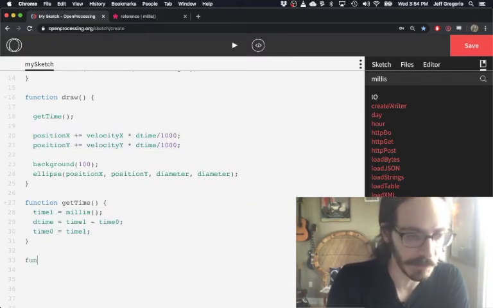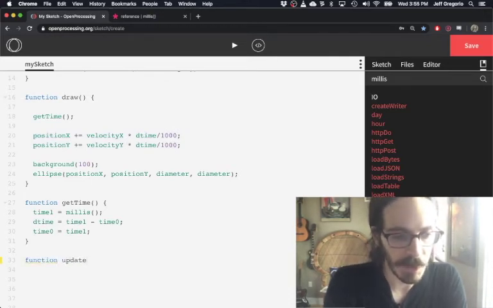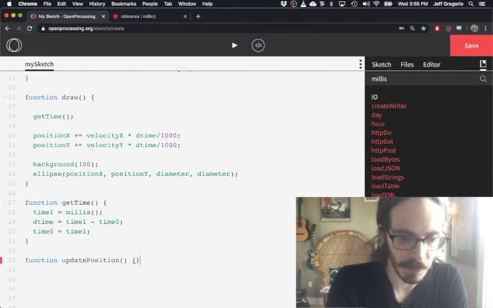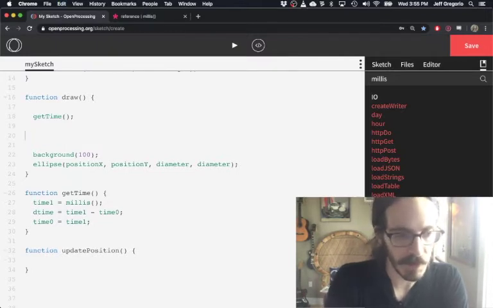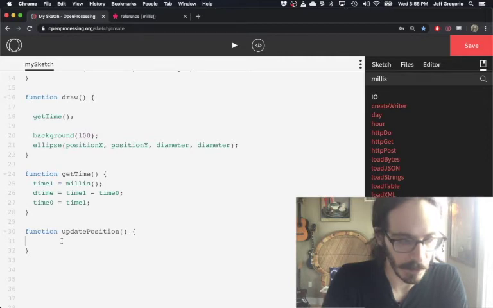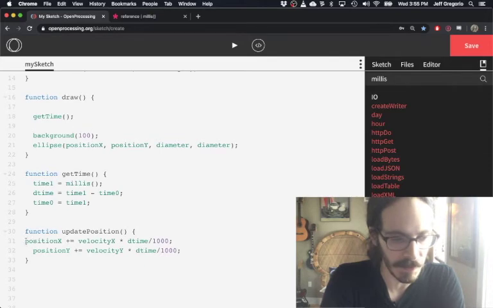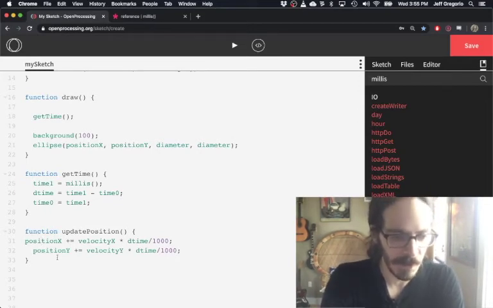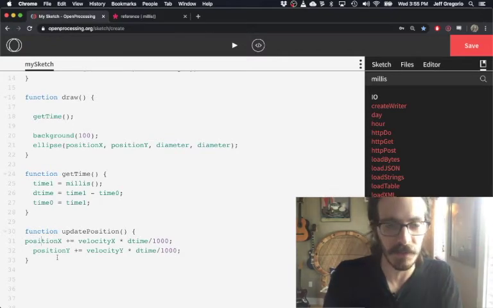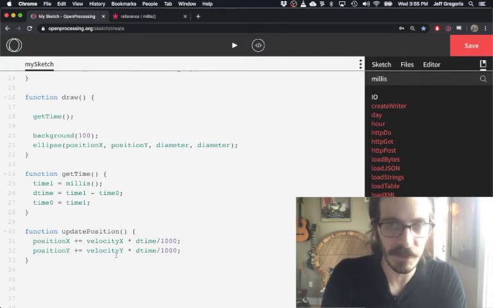I'm going to create a function called updatePosition. Open curly bracket, close curly bracket. And I'll cut these 2 lines and I will paste them in here. And this code is going to run fine if the code isn't indented properly, but it just looks really messy and it gets harder to read. Trust me. As the complexity of the code increases, if things aren't indented right, it's a big mess to look at. So keep your indentation lined up.